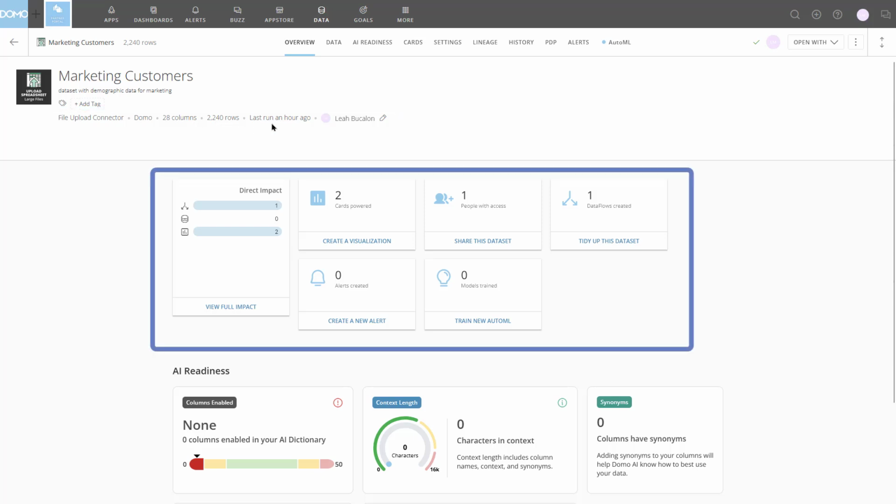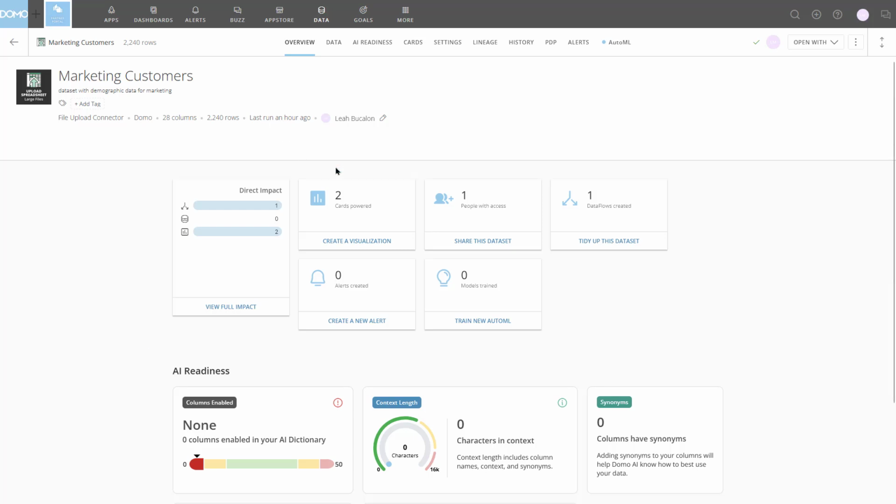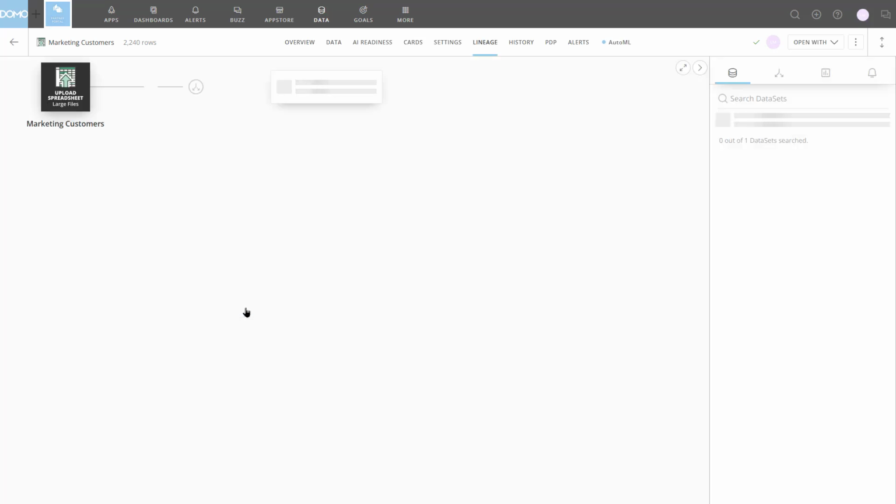The center part is the dataset overview, which shows the number of cards, powered, data flows, people with access, and alerts. All these tiles also provide jump-off points to other actions in Domo using this dataset. View Full Impact shows the lineage tab for the data set. This details the raw data sources, transformations done, and connected data sets related to the current data set.